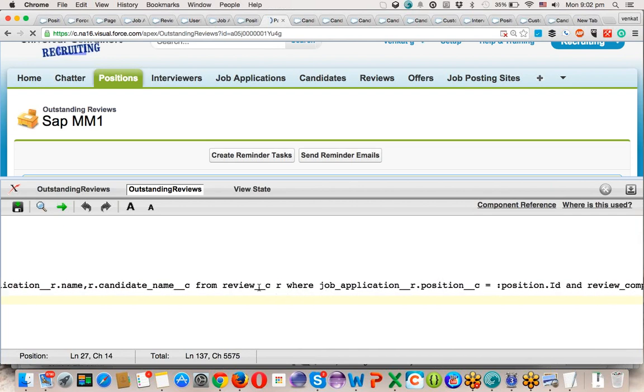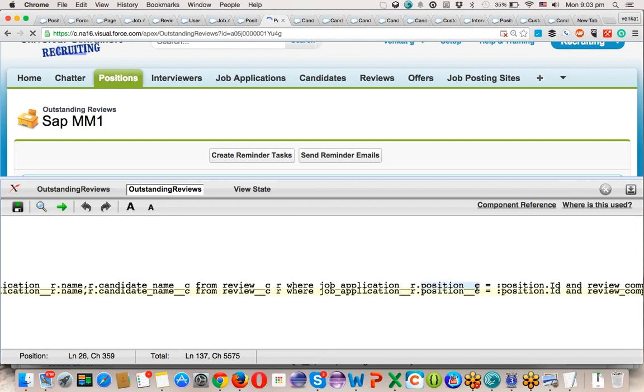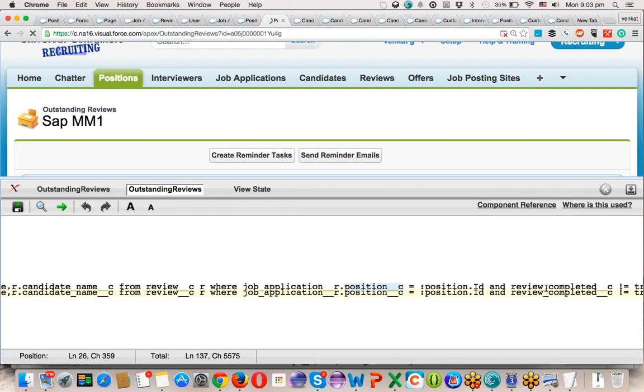That is the reason for job application__r, this is the parent object data. From there, I'm going to the lookup position__c equal to position.id. It means I'm getting all the reviews which are assigned to the job position, which are assigned to the position. First of all, from review, I'm going to job application, later on to the position object data. And I'm putting one more filter saying review complete equal to false.